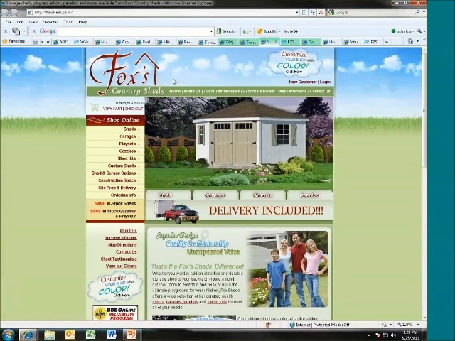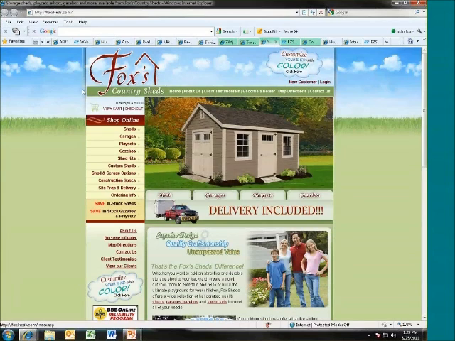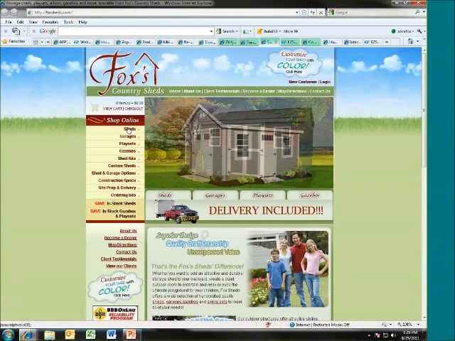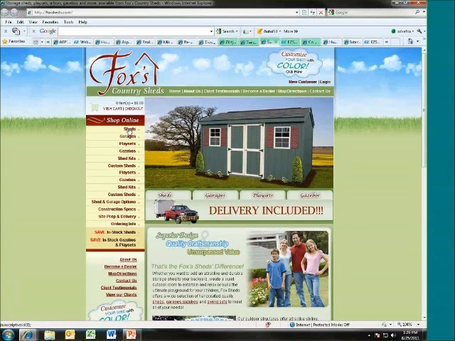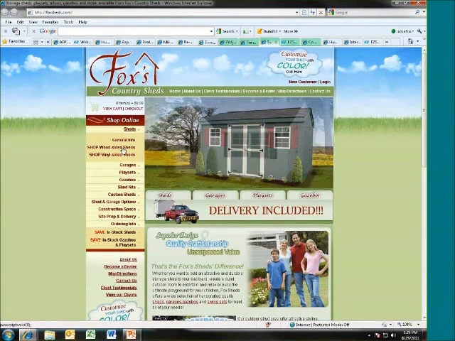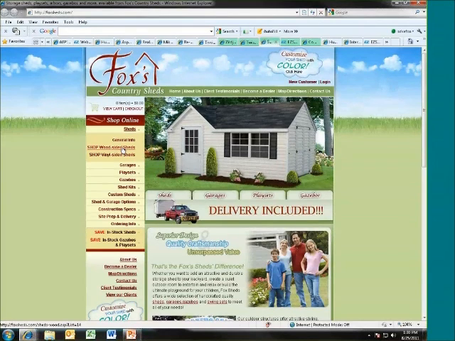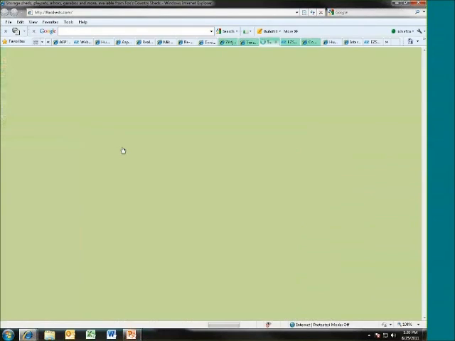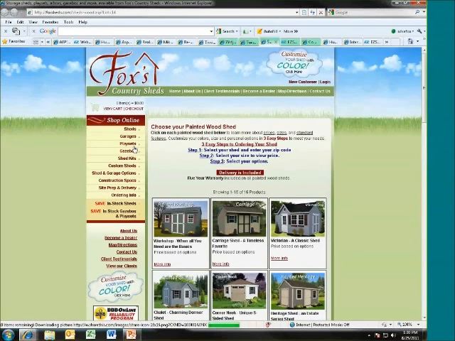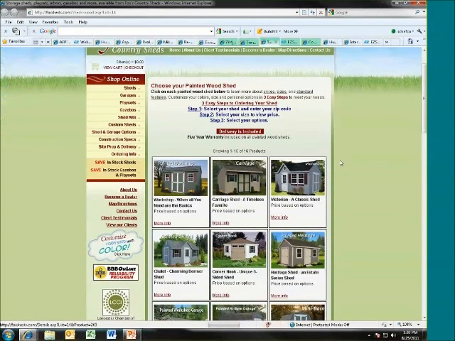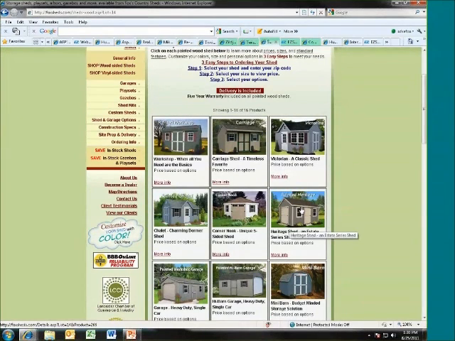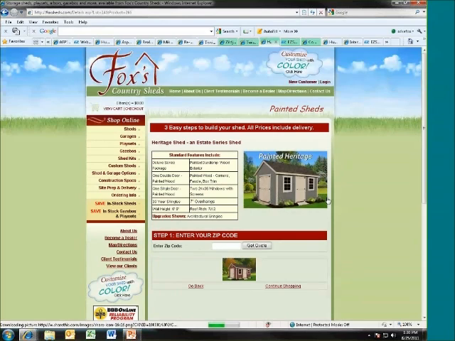My next example here is Fox Sheds, and you would think, well, goodness, how am I going to buy a shed online? I mean, there's so many options with this. So we literally broke it down to they can shop for wooden sheds or vinyl sheds. And then they're going to select what type of shed that you want.